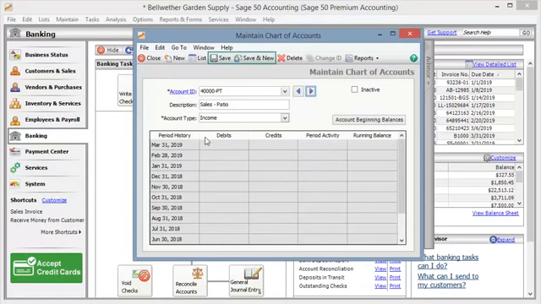To save the new account, simply click the Save button, or click Save and New to save the account and clear the Chart of Accounts window, ready for a new account to be created. The new account is now ready to be used in our business.